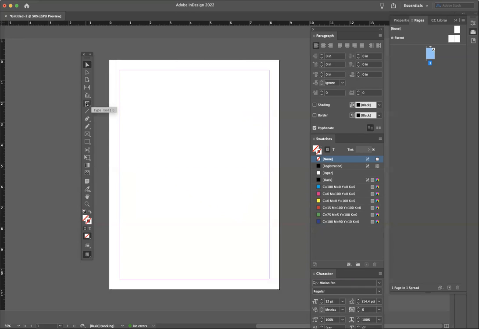So I'll just skip down here to the type tool, which is the big T. And again, if you have a little corner triangle on any of these tools, that just means there are more tools underneath. Underneath the type tool is the type on a path tool, which is very similar to Illustrator. With the type tool in InDesign, if you click on your artboard one time, it's not going to do anything. It's a little different than Illustrator. You actually have to draw out a copy box with your type tool in order to set your type.